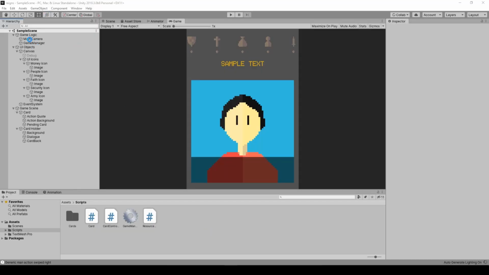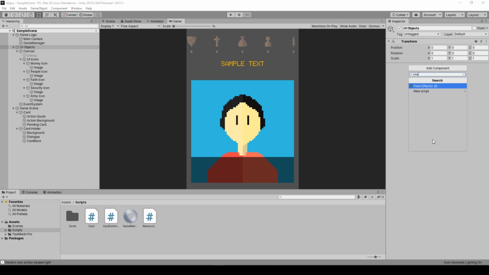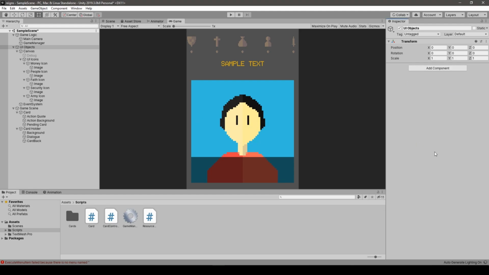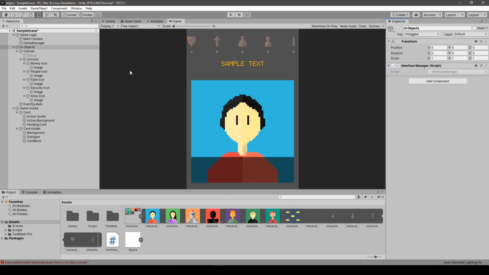So right now what we need to do is an UI manager, which will handle the interface. Open up Visual Studio. Actually, the interface manager will do only two things. It will display the values of particular aspects of the economy, and it will append the look of those small impact icons.